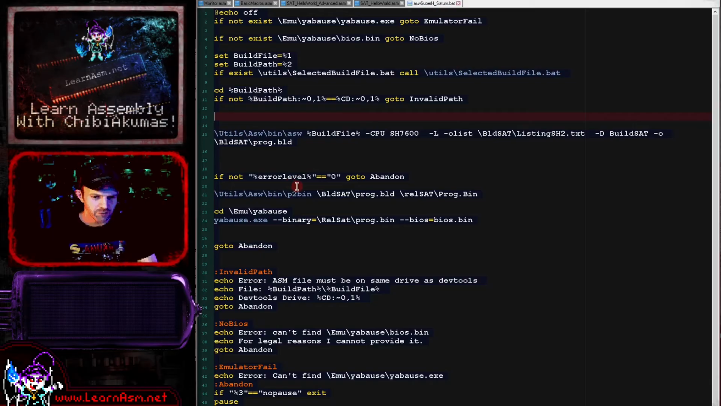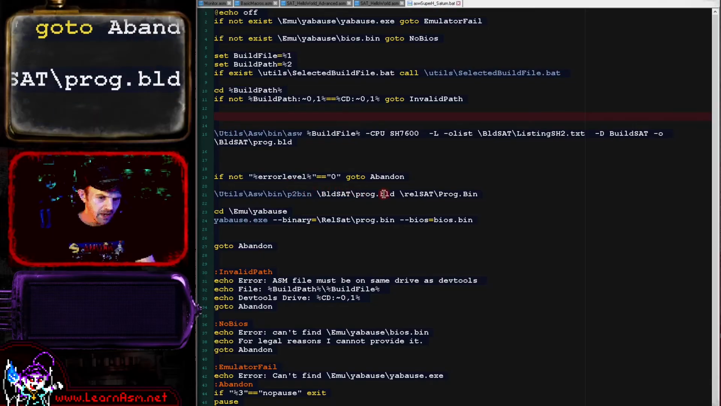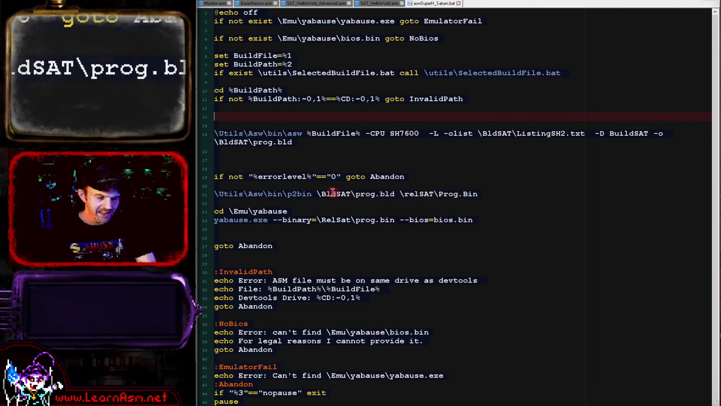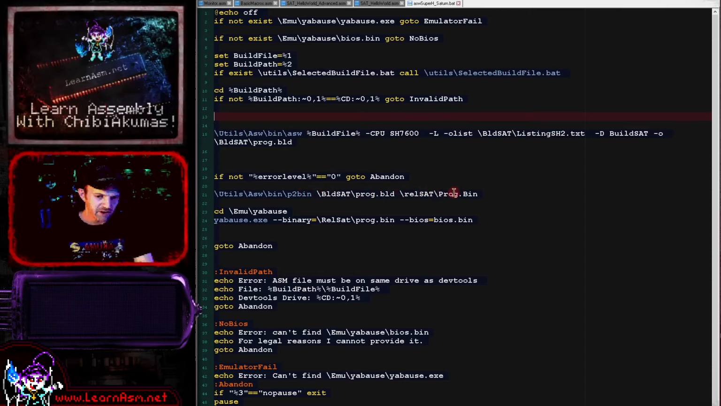Fortunately, that finishing off is very easy. We just use p2bin. We specify our intermediary file and our final file, prog.bin here. That is converting it to a final binary file, and that is exactly what we gave it to assemble. It has now been created as binary data. So if we need any headers and things, we would need to include them ourselves, but we don't in this case.